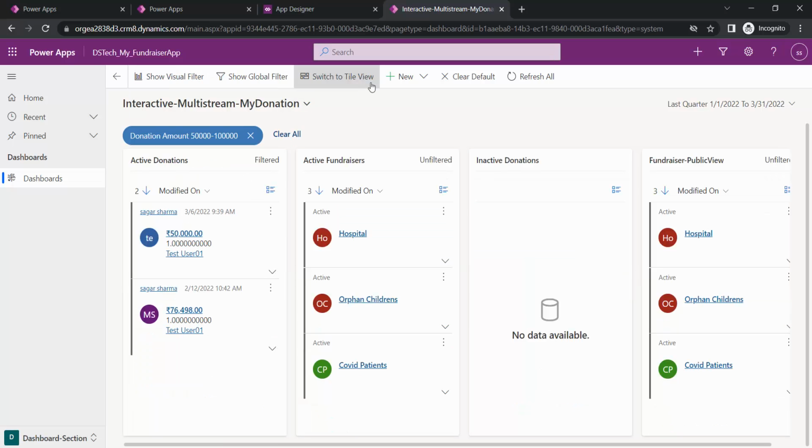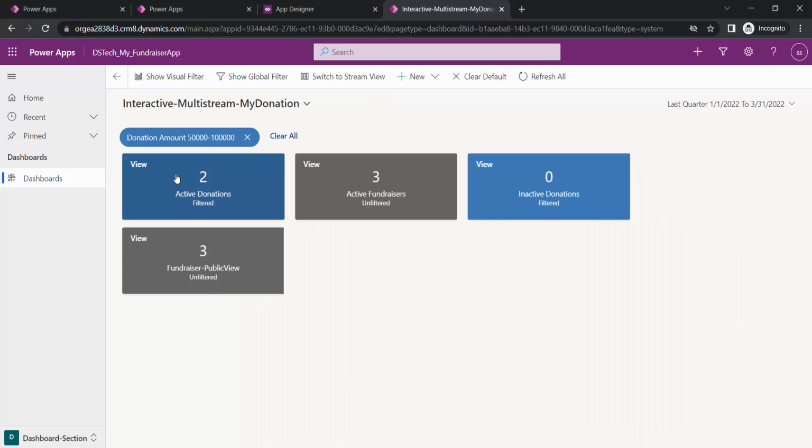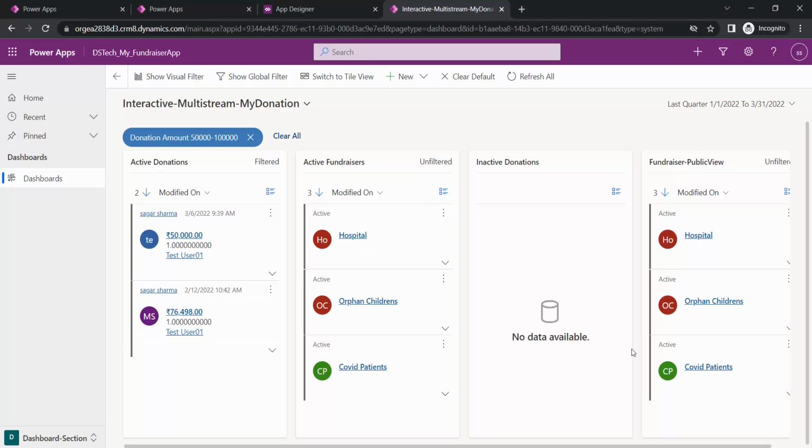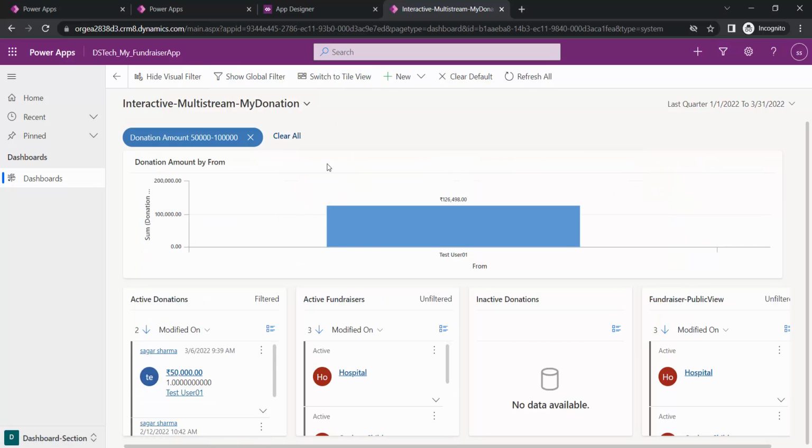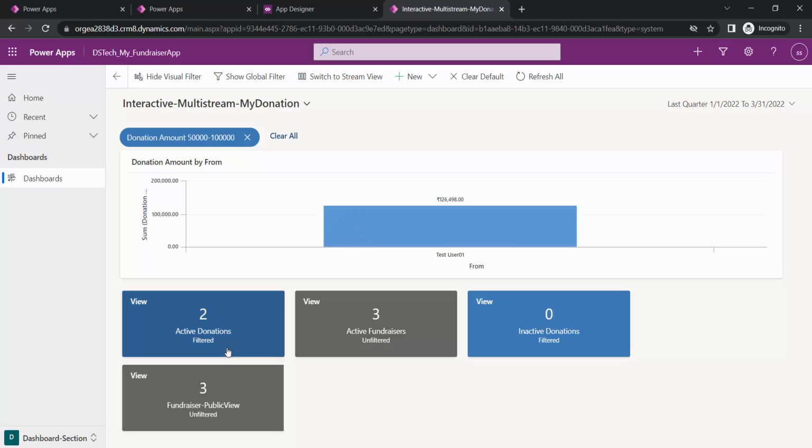And last thing is switch to tile view. Tile view is nothing, it will display everything as a tile. So in the tile view, it will show you all these different views and the number of records. There are 2 records in active donation. This is filtered. This is unfiltered, 3 records. So it will show you the data in the tile view. If I click on stream view, it will show you data like this. If I say show visual filter, switch to tile view, then it will show you the chart and these tiles for the stream.